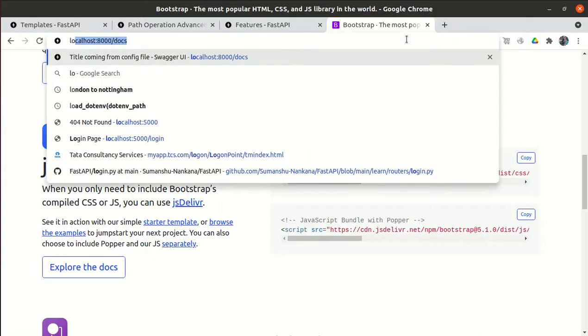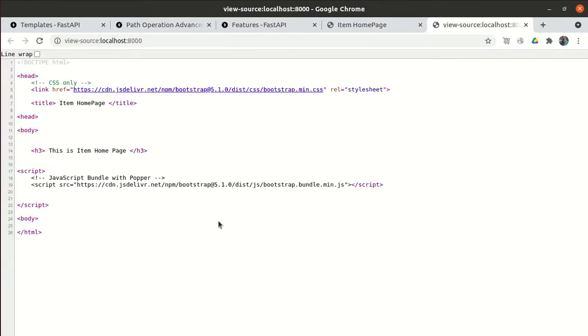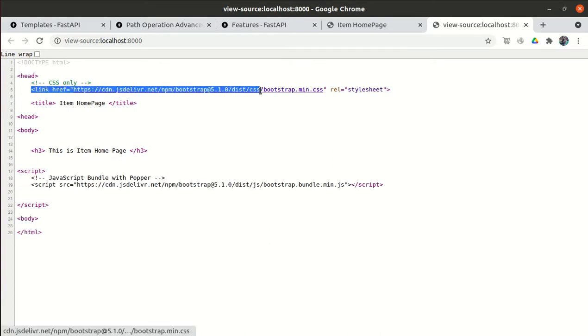So let's look at the application. If I go to the home page, now I am able to see the web page and the title as well. If I go to view page source, you can see I only mentioned the title and h3. I did not mention script, body, HTML, head, CSS. I have not mentioned these, but I only extend, or inherit, base.html. So this is the benefit of defining all these repeated code in one file.